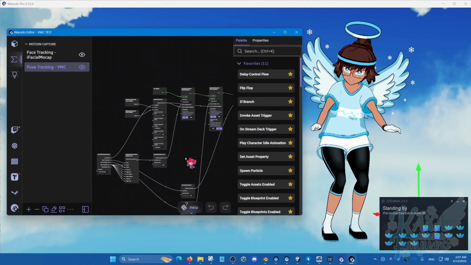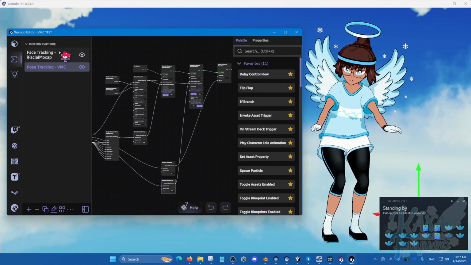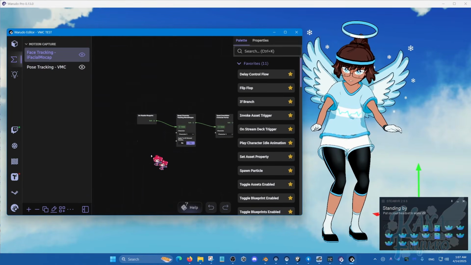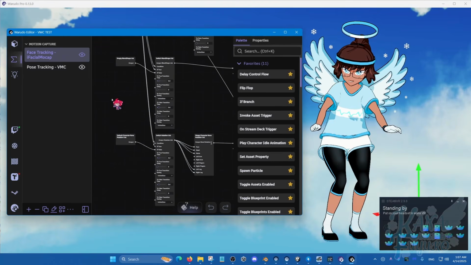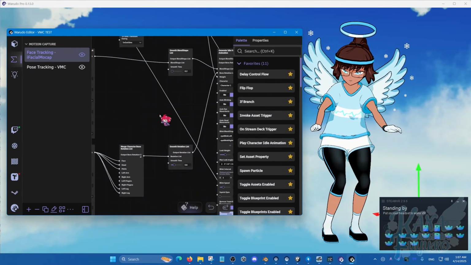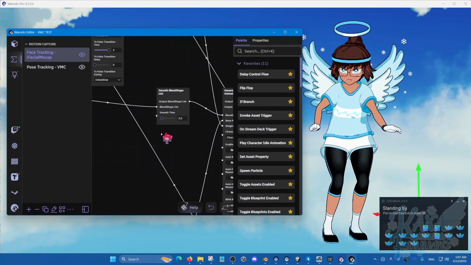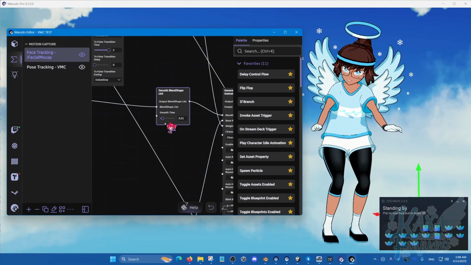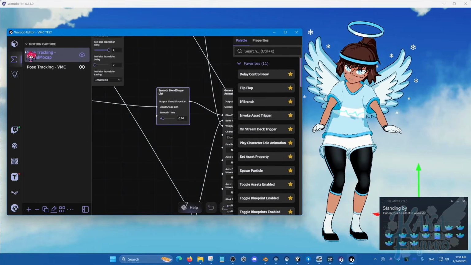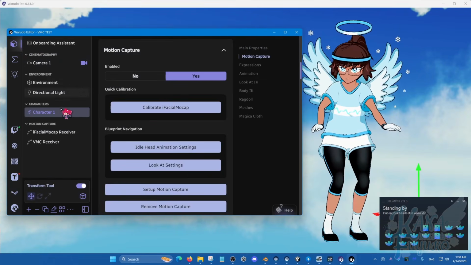But other than that, you can even do the smoothing as well in the eye facial mocap here if you want. Same thing applies, you just find in the blueprint the smooth rotation. Well, we're not using rotation in this case, we're using blend shape. So you just find this blend shape here, increase smoothness for however you want it to be. And that's kind of it really for Warudo.